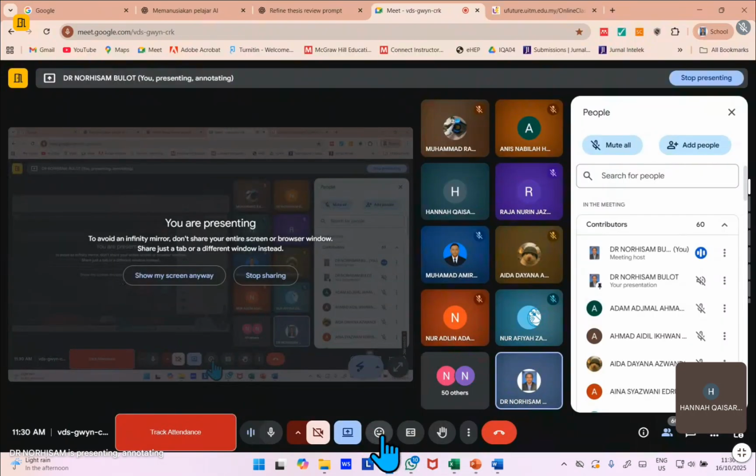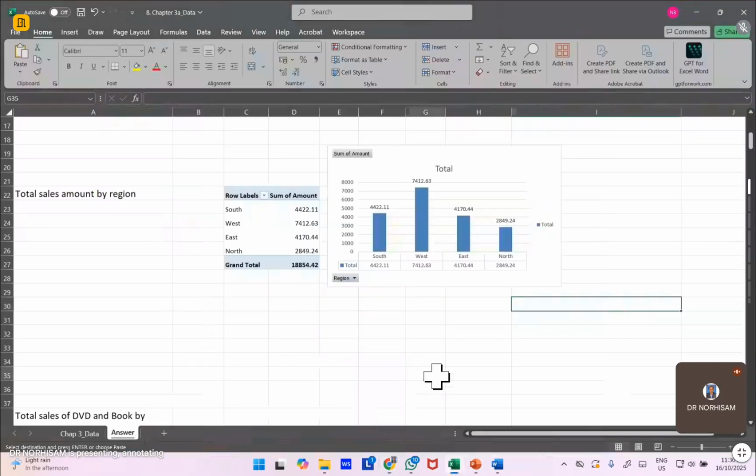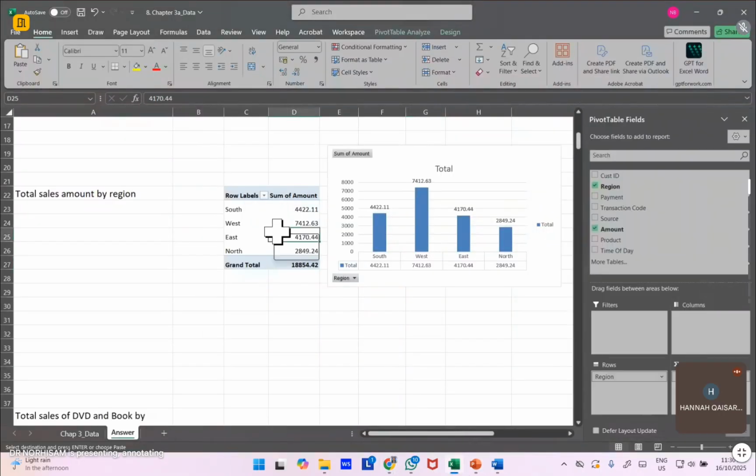Ya. Macam mana nak ada balik kotak yang tepi tu? Kotak yang belah kanan tadi tu. Yang ni. Kalau you klik ni dia terus ada sepatutnya lah.